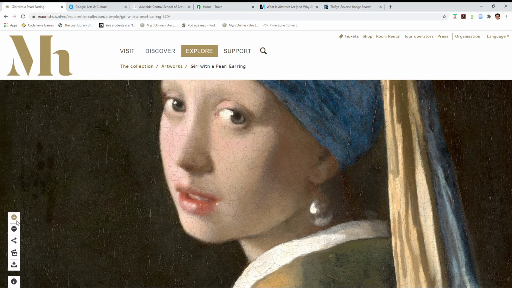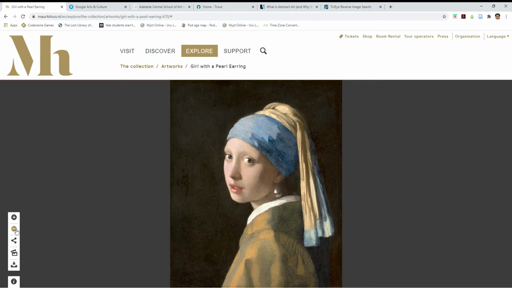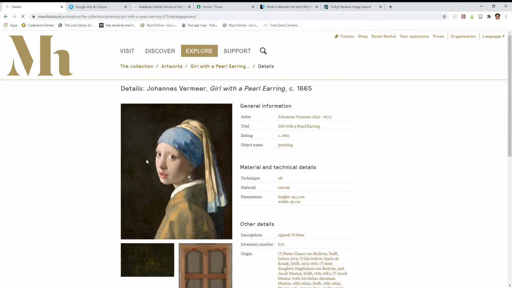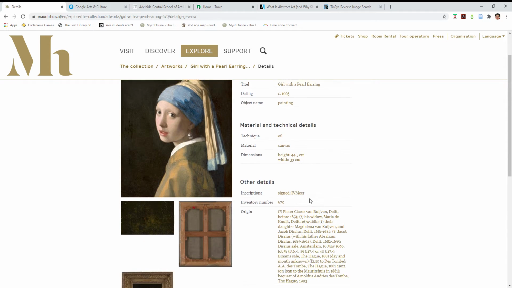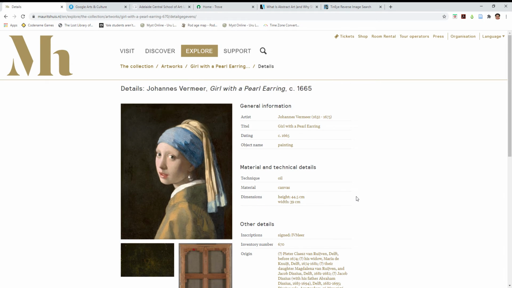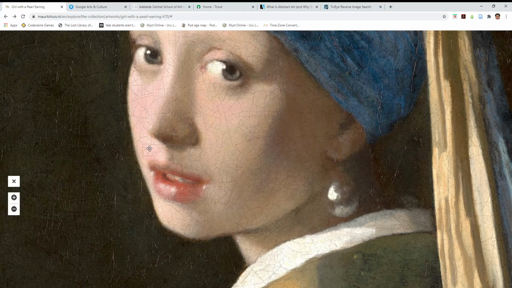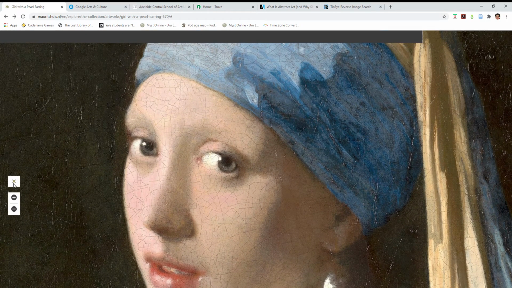And it's already zoomed out. We zoomed in, so we'll zoom out. And if all I did there was scroll down, and it gives us some details. If we click on the details, we get some more details about it, including the materials, dimensions, etc. And if we come back, we can zoom in, as we did before. Not to the same extent.